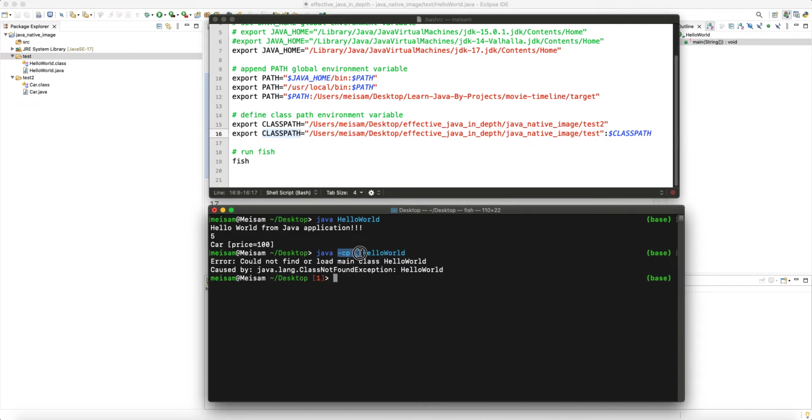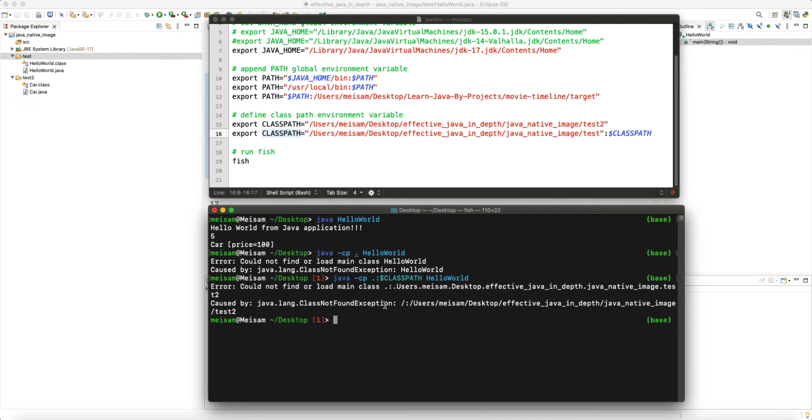When you explicitly provide this -cp to the JVM, it overrides, and it doesn't look for the CLASSPATH environment variable again. So what you can do is say, for example, current directory, colon, and then that CLASSPATH environment variable, and then HelloWorld. What happens here is that the problem with this is that I guess we should put this in double quotes or do something else. Let's see if this works.